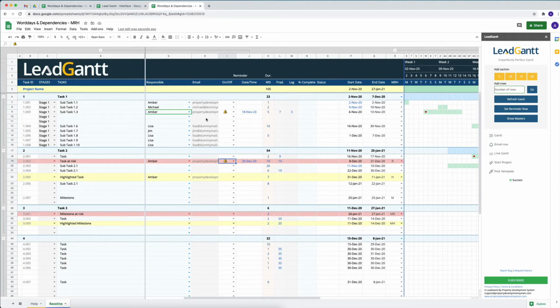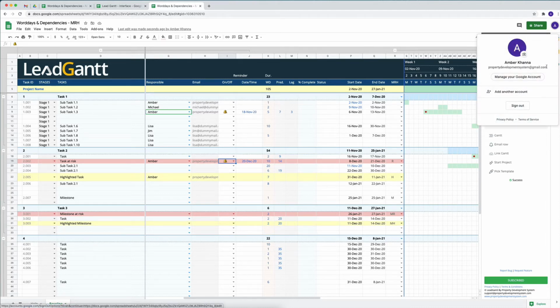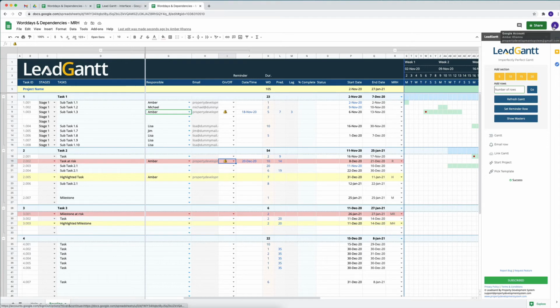The only drawback with this feature is that you need to make sure that you're only logged into one account when you're setting this up. So if you've got multiple accounts over here, and you are logged into your business account, your personal account, or some other junk email account, you need to make sure that you're only logged into that one account for which you've signed up for Lead Gantt with. This is not something that we can do. It's something in Google, and there are plenty of forums out there talking about it.